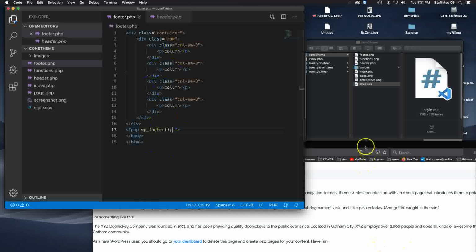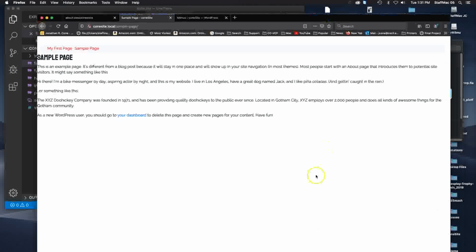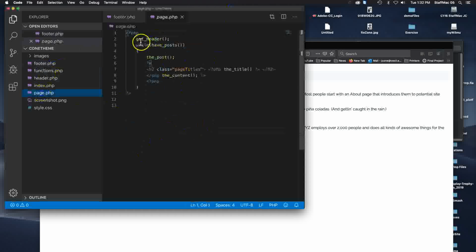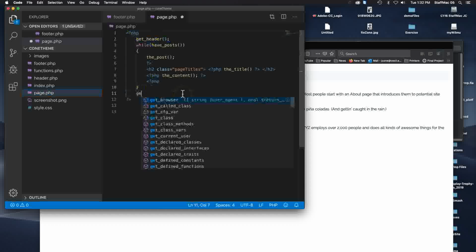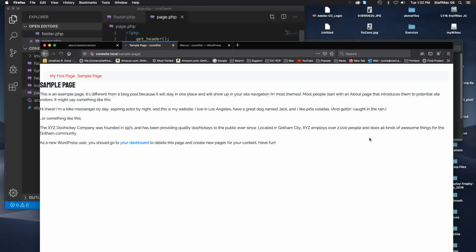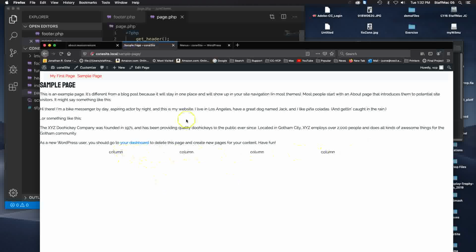And if I save it and I reload it here, you're going to see that it's not going to work because we need to actually add it to the page. So if you look, you can see it says get header. What do you think we're going to put underneath here? That's right, get footer, okay? Now if I go over here and Command R, then boom, you can see there's my footer. And there's my header, and it's on every page, okay?